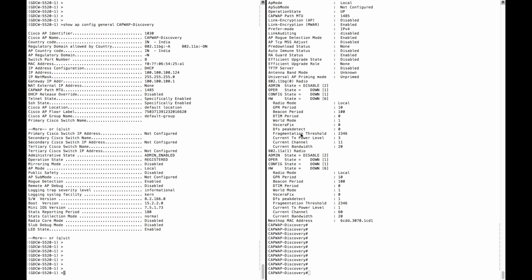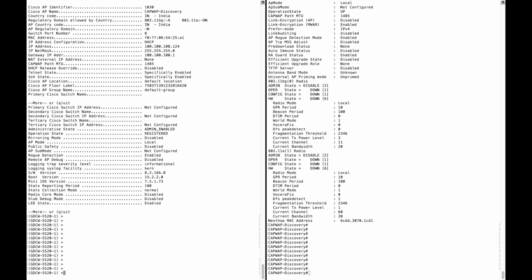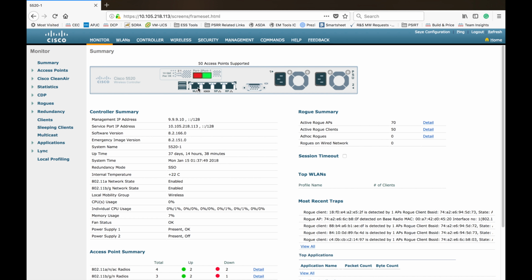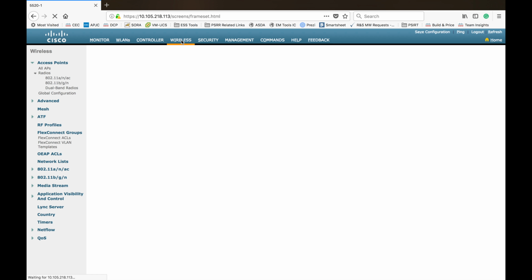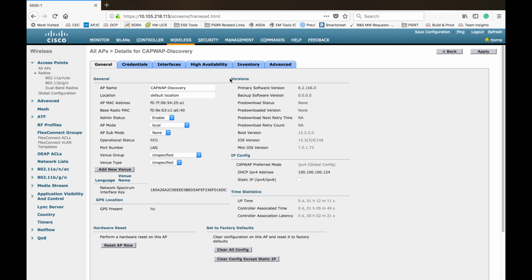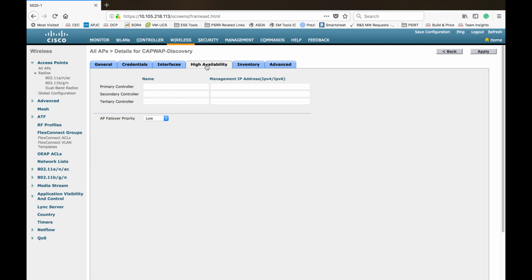Let me show you the second option, that is priming the AP. Right now I showed here that this AP doesn't have any priming information about your controller. So let me configure this particular AP for priming. For priming the AP, you have to go to the wireless tab, go into your AP, then you will have an HA configuration tab, that is the high availability tab. Here you can give your controller name and the management IP of that controller and click apply.